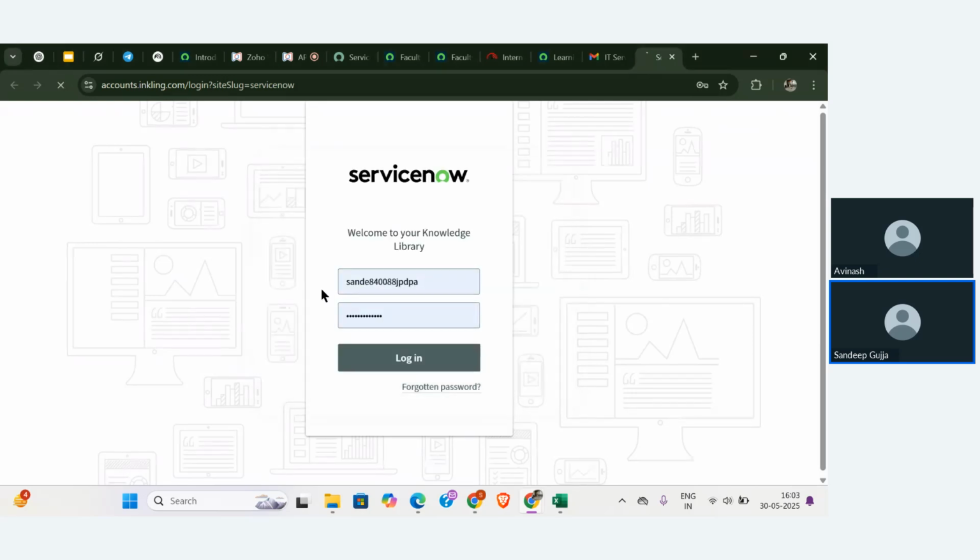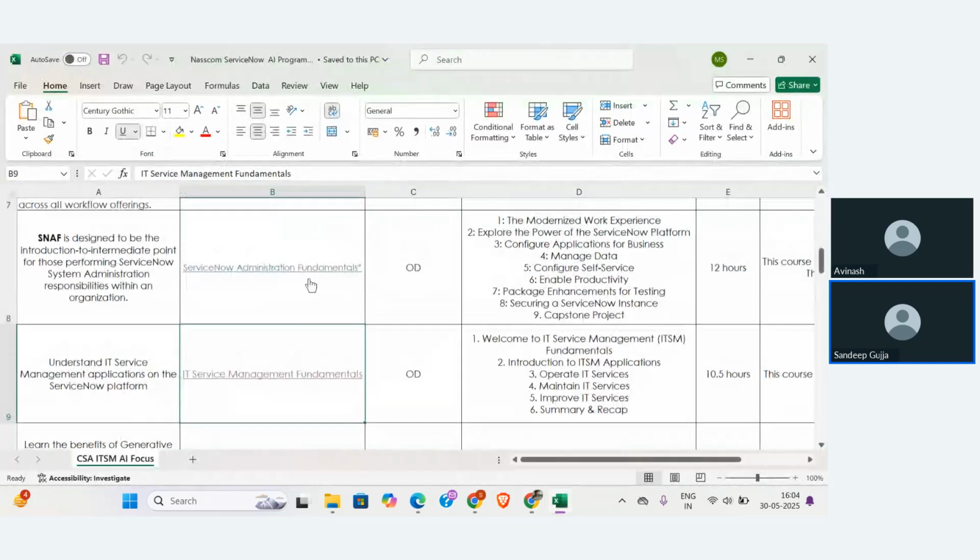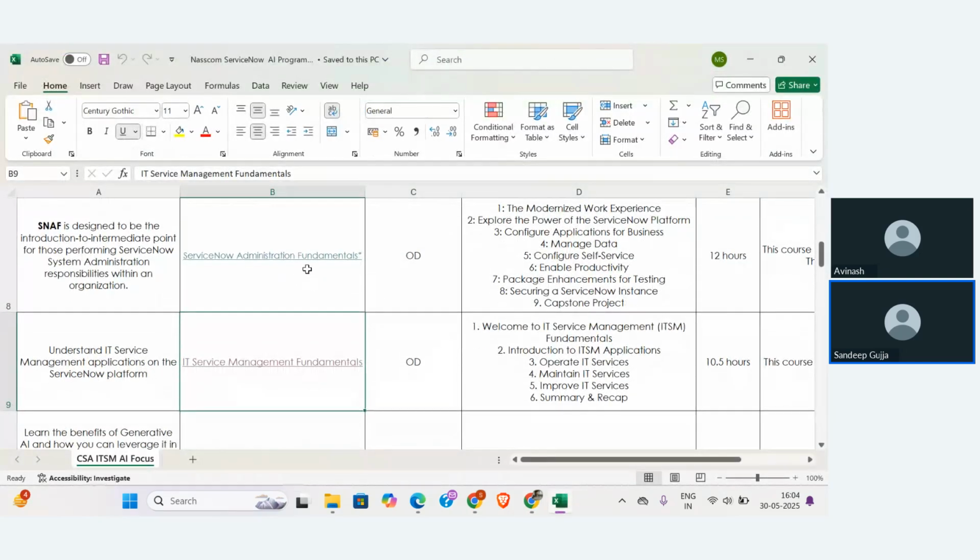You people also will receive the credentials for this LinkedIn Learning library, guys. In this, you need to open the library. Then you will see all the ebooks that you are going to work on. The first one is ServiceNow Administrator Fundamentals on Demand, which I'm clicking on right now. That is the previous course link that I have shared with you people, that you need to complete.